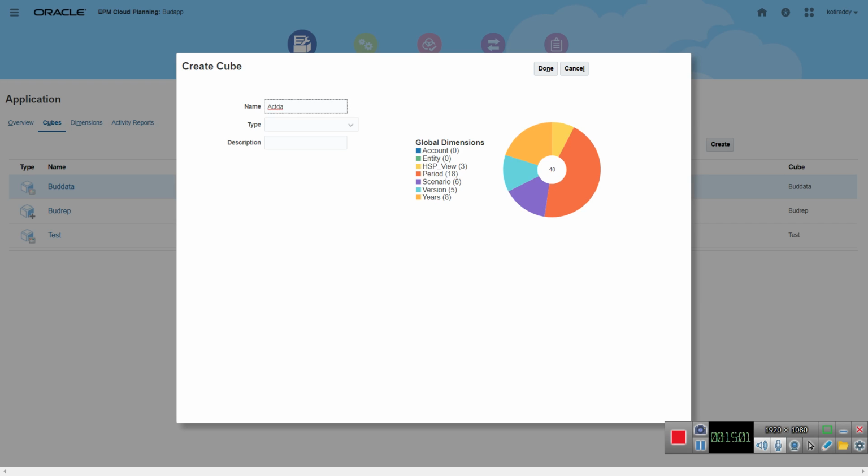ACTDATA. I say, okay, actual data. This cube I wanted to load actual data, so I have come up with actual data 1. I can say actual data 1. Then what is this type?